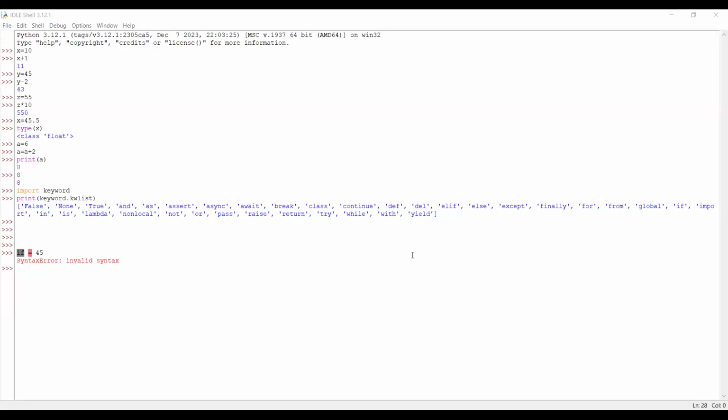Not necessary. By default, it will be imported. So we don't do it. By default, it will be imported.